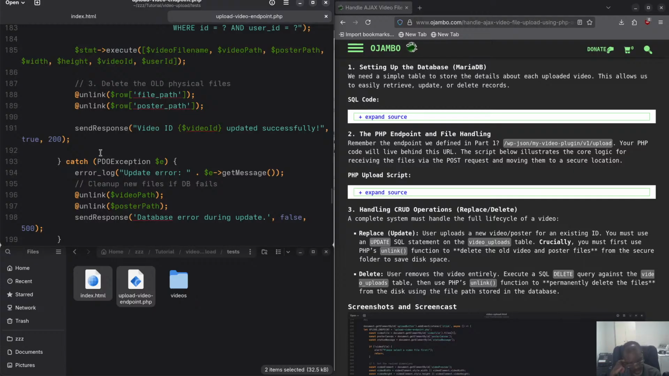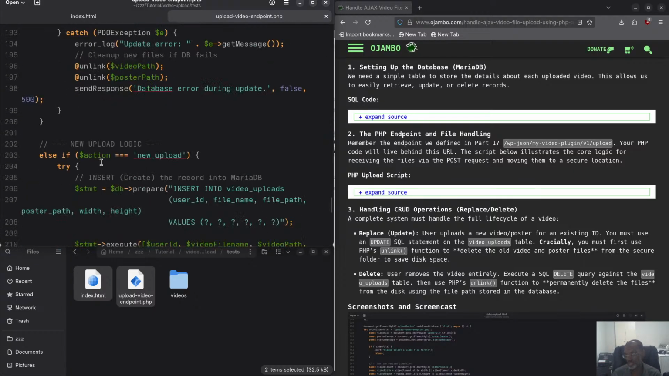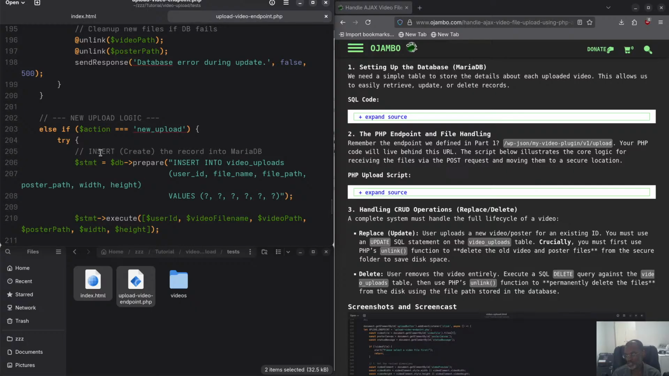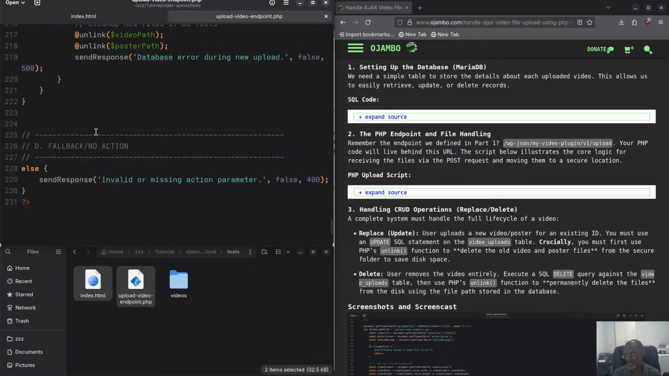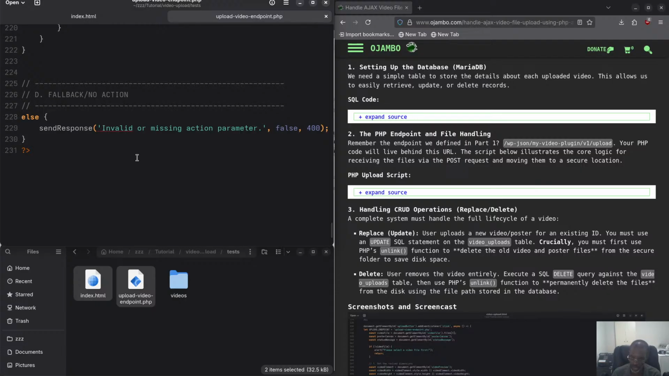Sometimes you see deprecated warnings, so you want to stop that. That's a trick I showed you. And then the new upload logic, you can see it's right there, and that's it. So let's go test this out.